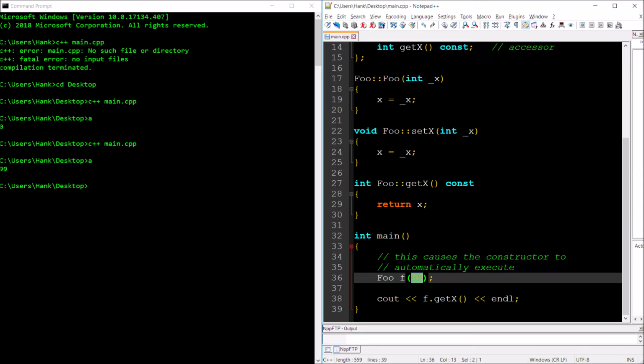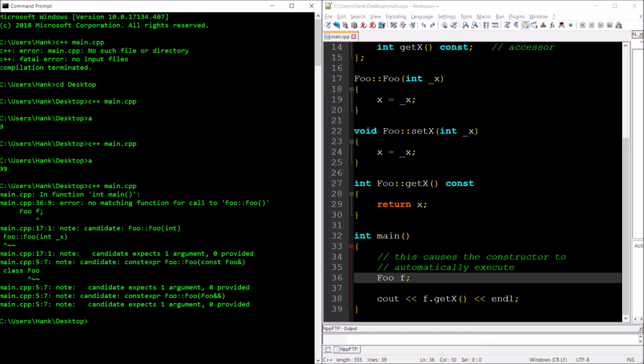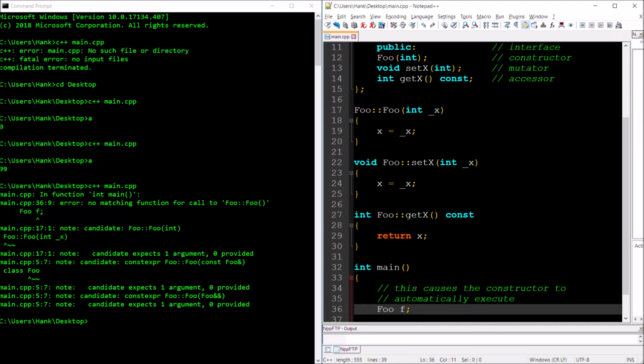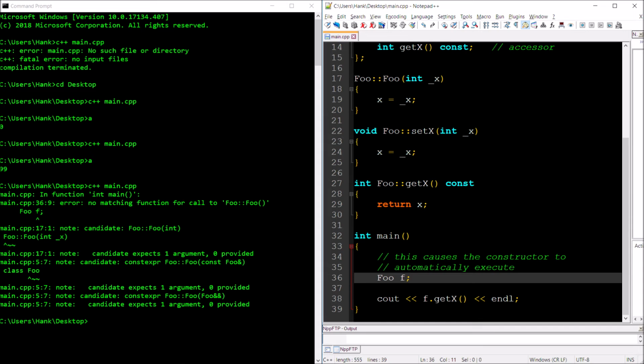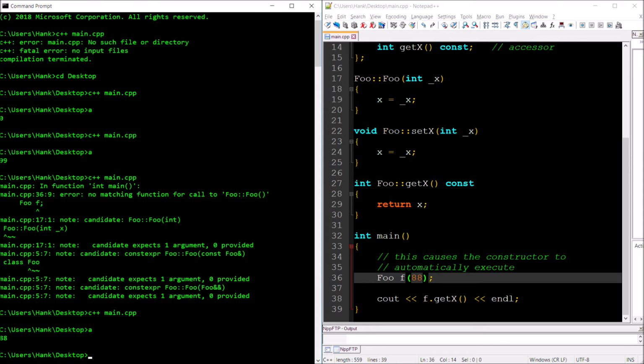In other words, I can't do this, right? I can't just try to create a foo object without passing arguments. If I try to do that, it's not going to compile, because there is no default constructor, which is to say that there is no constructor that requires no arguments. So the only way this is going to work is if I actually pass the required number of arguments to the constructor. So now it's going to work just fine.